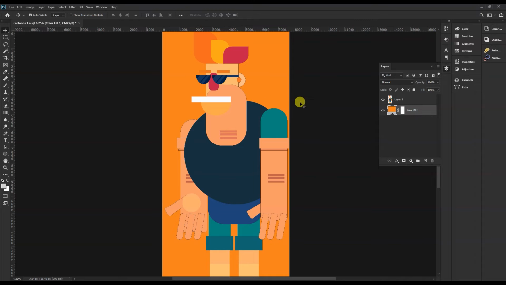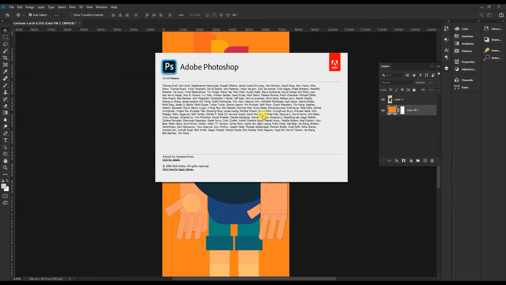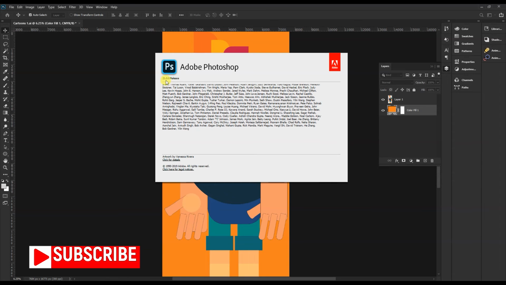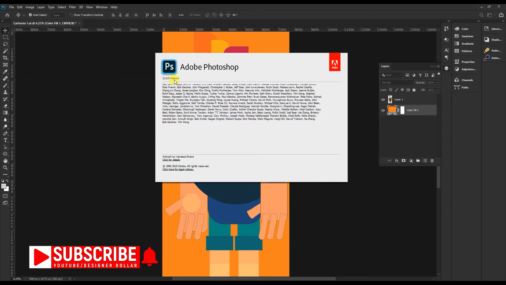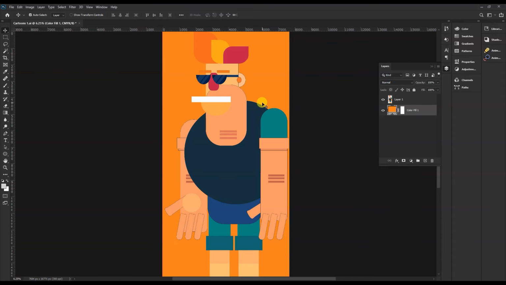So fire up Photoshop. This is the new version of Adobe Photoshop 2020. Go to Help and then click on About Adobe Photoshop. You can see that the version of this software is 21.0 release, which means it is the latest version of Adobe Photoshop CC. Okay, skip it. Now this is my canvas.